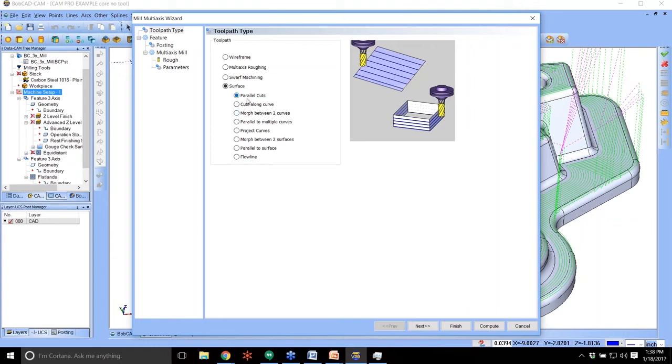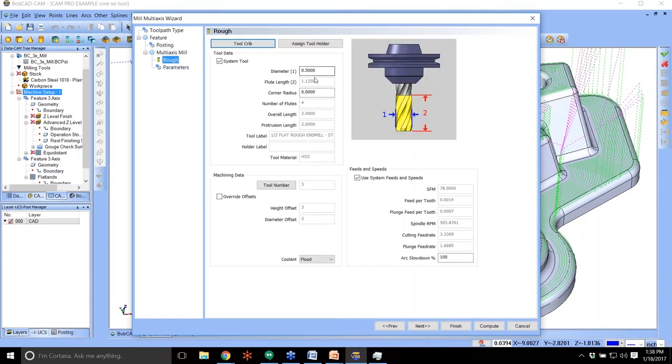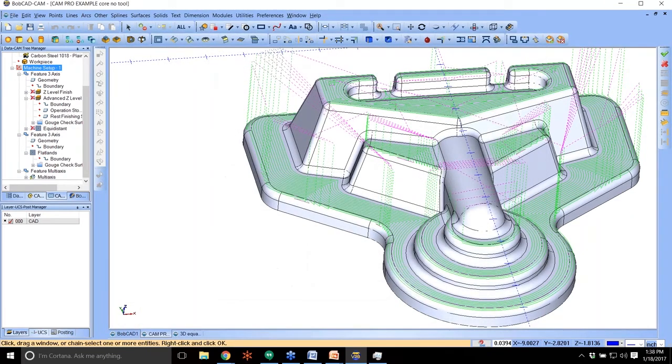What you're able to do with the advanced surfacing options is do stuff you normally couldn't do. You can do true undercutting, okay? You can actually go in and pick parallel to multiple curves, and we're going to use this toolpath for an example. So let's just say I go in, parallel to multiple curves, I'm going to use a ball mill for this example, and I go into the parameter side of it, and I'm going to select an edge curve.